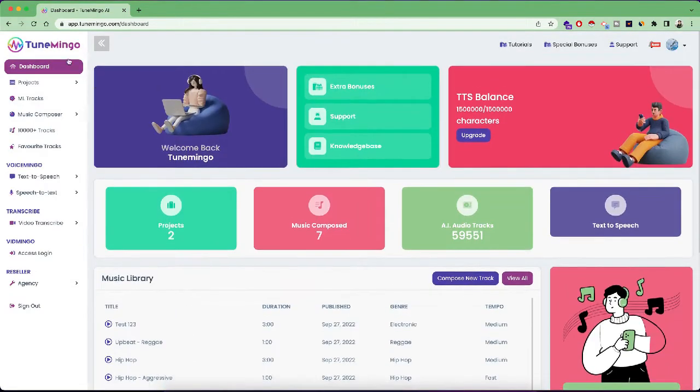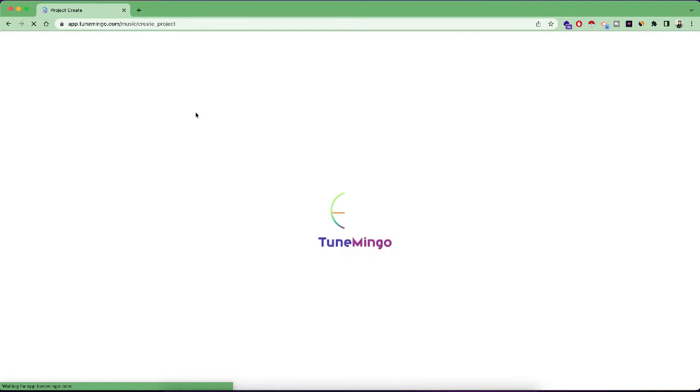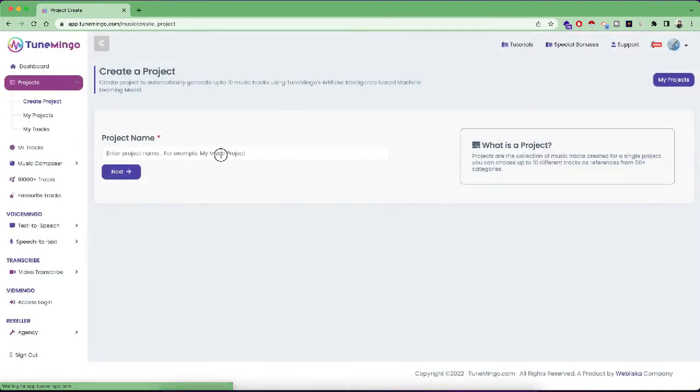So first of all, let's understand the structure of the application. So this is exactly the front end from dashboard to favorite tracks, and in order to generate a track we have provided you several different options like creating projects, which involves you to create up to 10 music tracks inside one particular project.